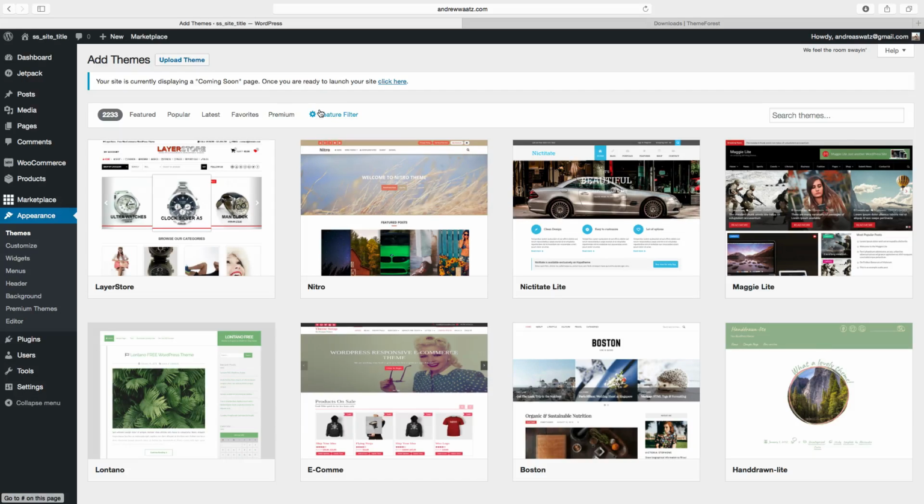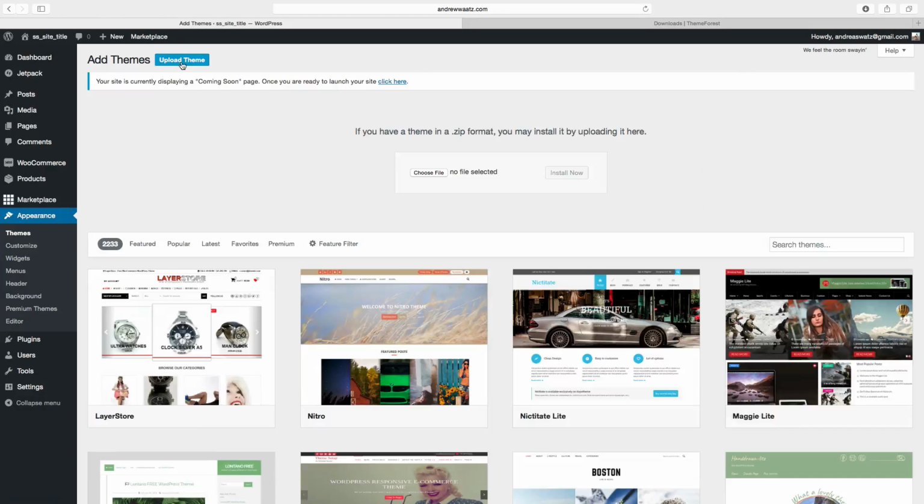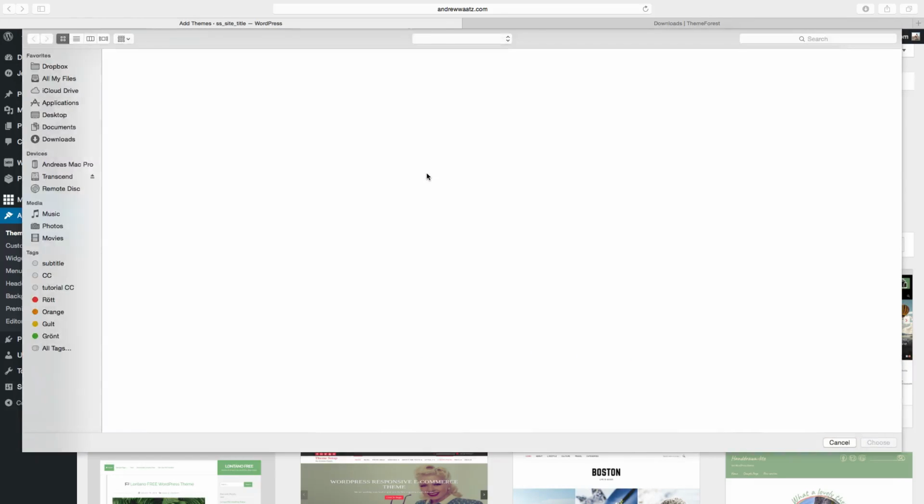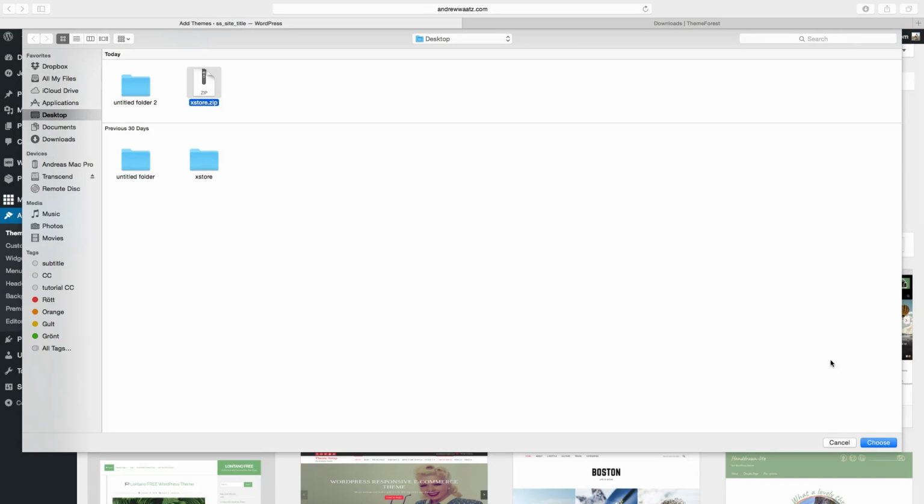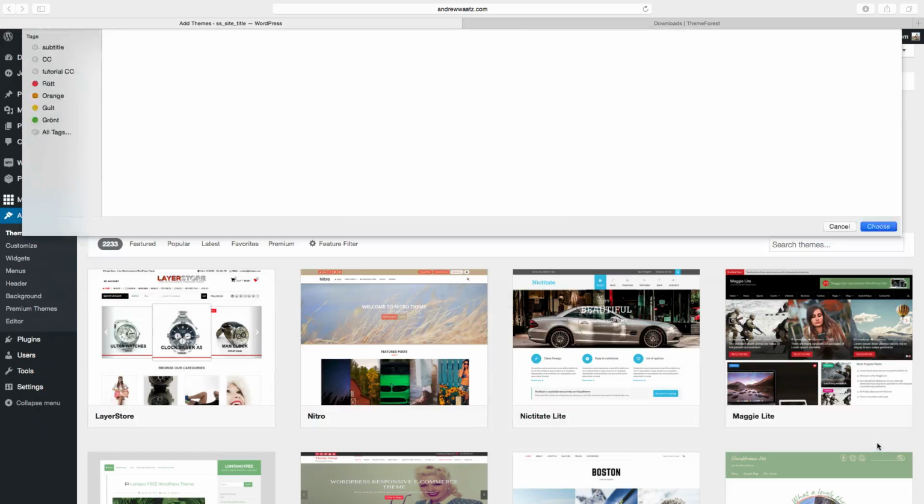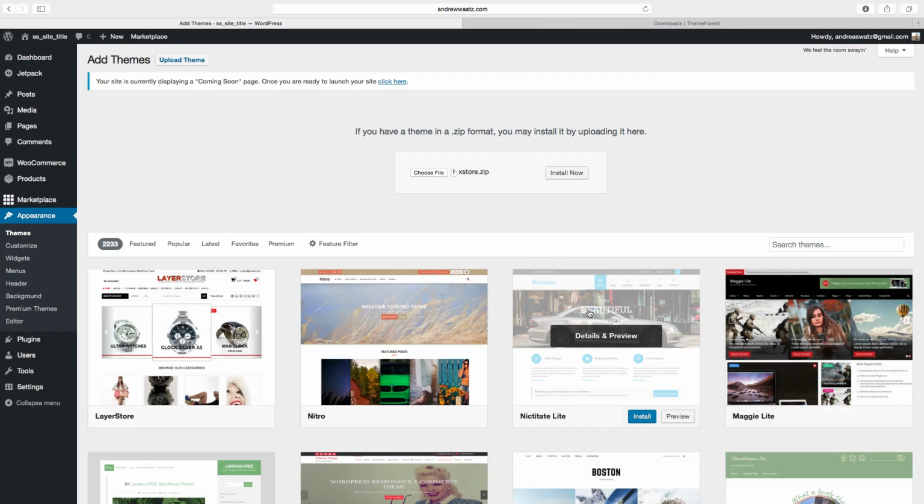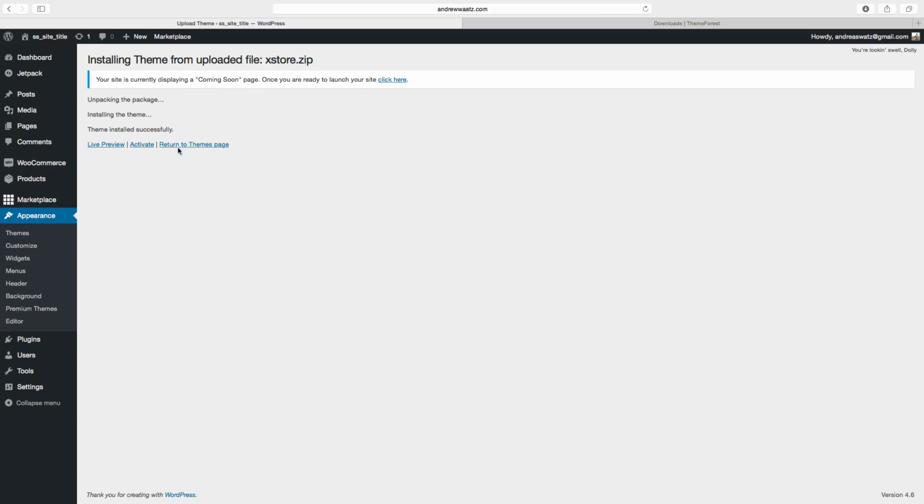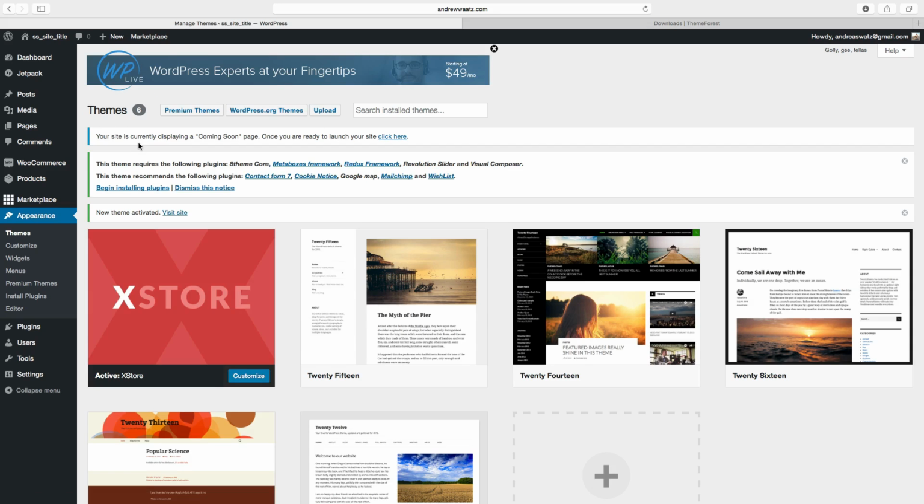Okay, go to Upload Theme, click on Choose File, click on Xstore zip file, then click on Choose. Now we're gonna install the theme. Okay, so then click on Activate. Okay, so now we have Xstore installed on our WordPress site.